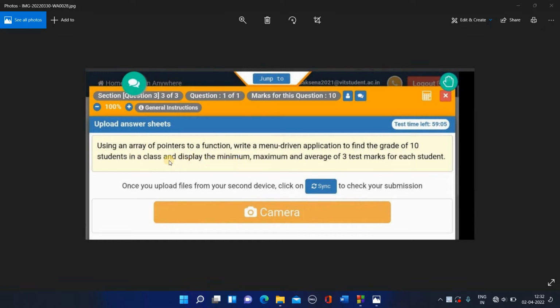See, in this question we have to use arrays, which means we have to use pointers to functions. The function will basically take an array as an input, and based on that we have to write a menu driven application to find the grade of 10 students in a class and display the minimum, maximum and average of 3 test marks of each student.